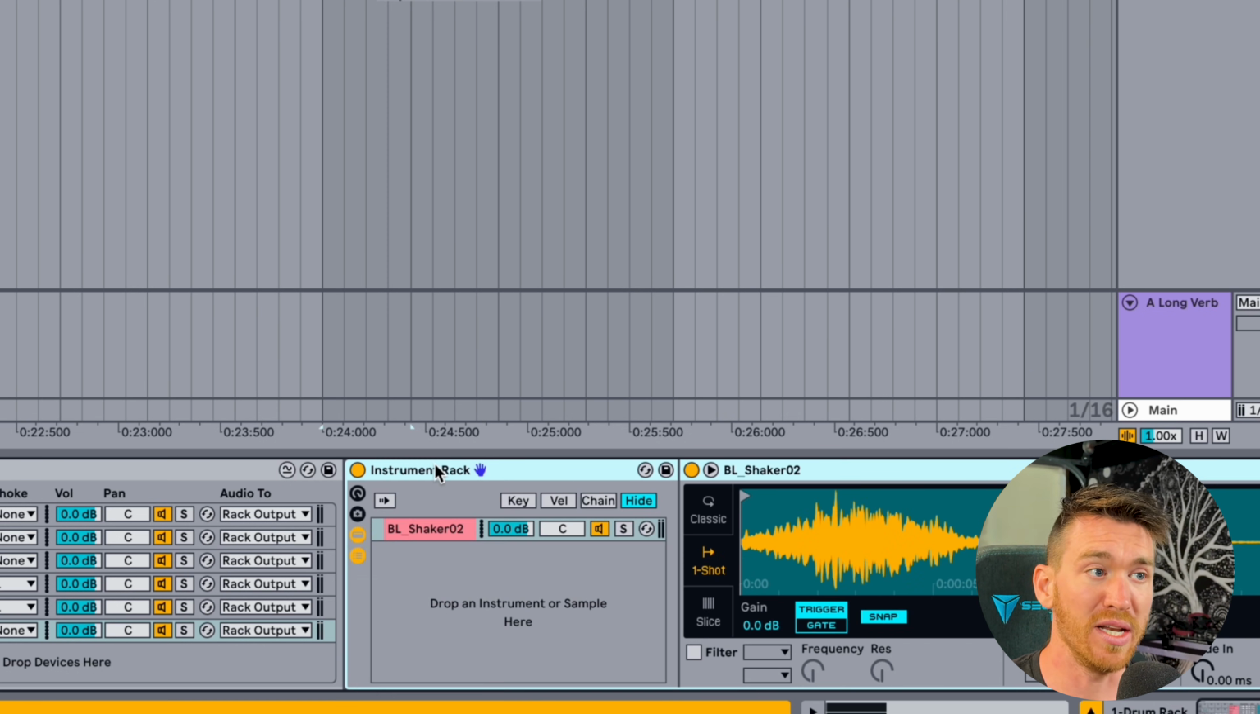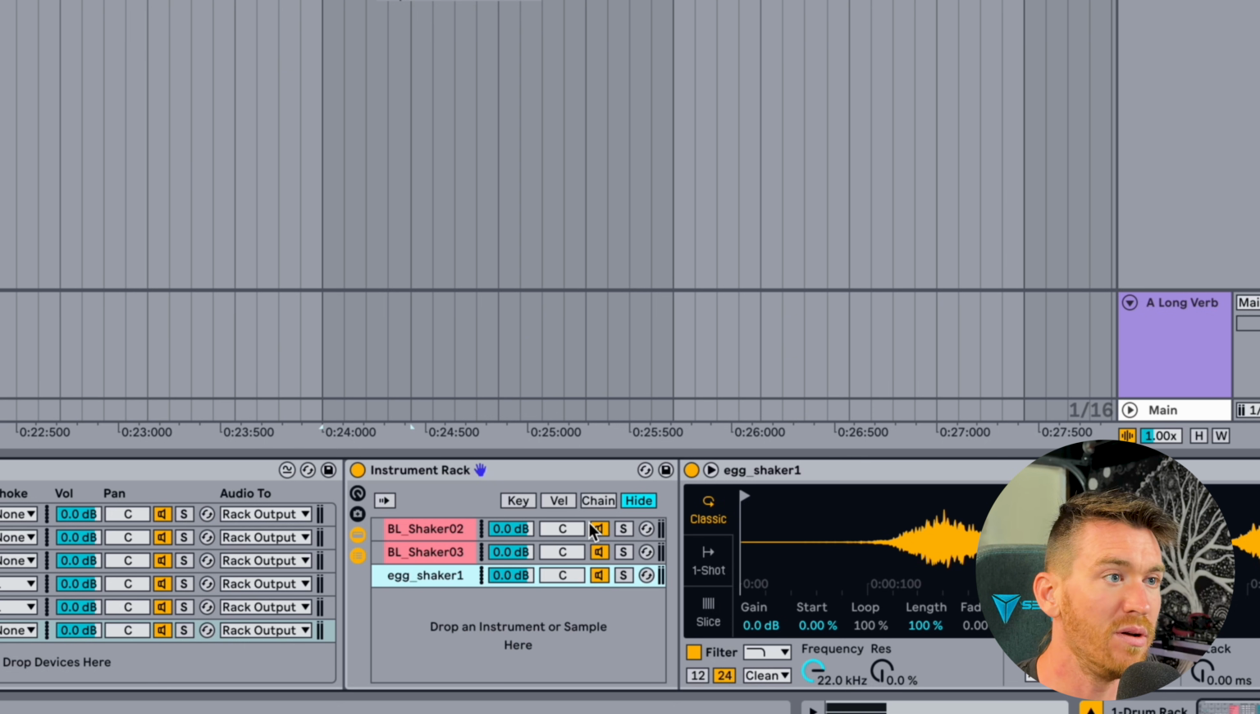What this does is create an instrument rack inside the drum rack, and I can drop extra shaker sounds here, and now all of these shakers will be triggered when I click this instrument rack. So I think this is a little bit of a faster way of doing it.